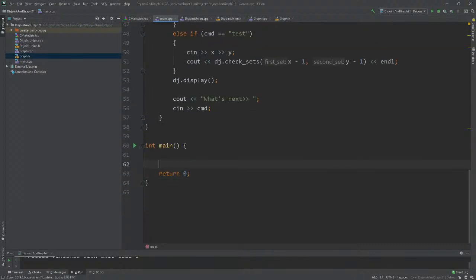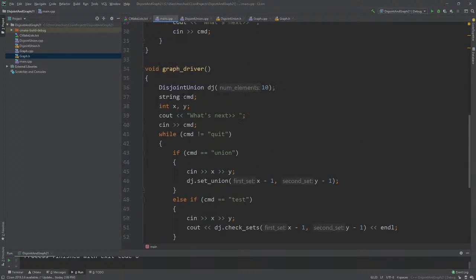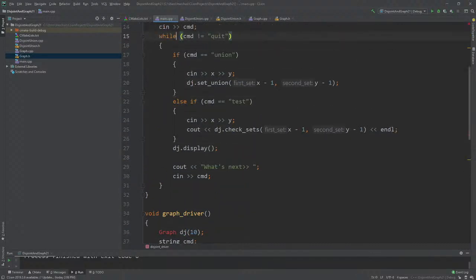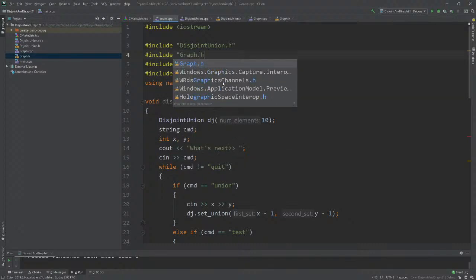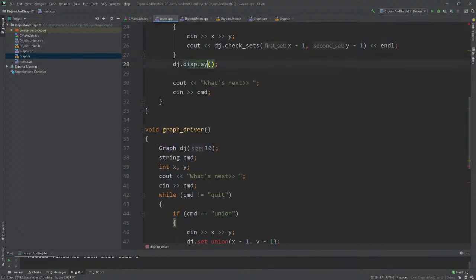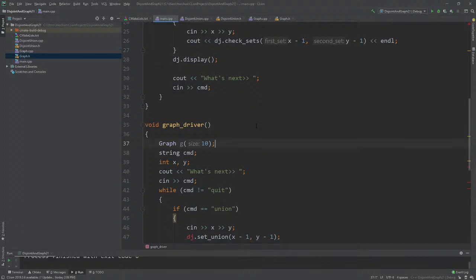And so we run the graph driver like this. And so what we're going to do is we're going to create a graph. So let's include our graph, right? G, let's make it size 10 just to start with. So what are the things we can do?